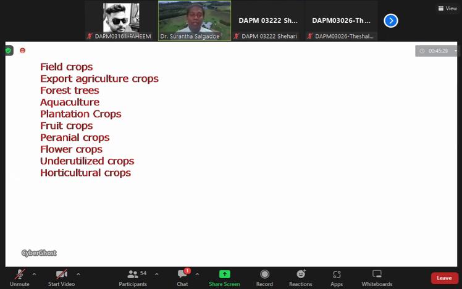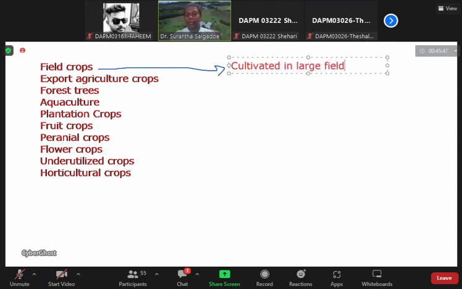So, out of all of them, field crops, what we are going to learn today, has a general idea that these are cultivated in large fields. In large fields, not in small areas. Now you might wonder, oh, then how about rubber, tea? They also grow in large fields, no? But large fields, cultivated mostly to produce grains.